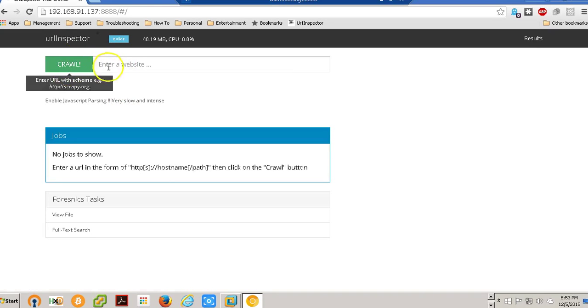Okay, so over here we have the crawl button and the input box where we put in our URL or website we want to search or scrape. And if we hover over the crawl button, we see that we need to make sure we have a scheme in front of the URL, which would be either HTTP or HTTPS.